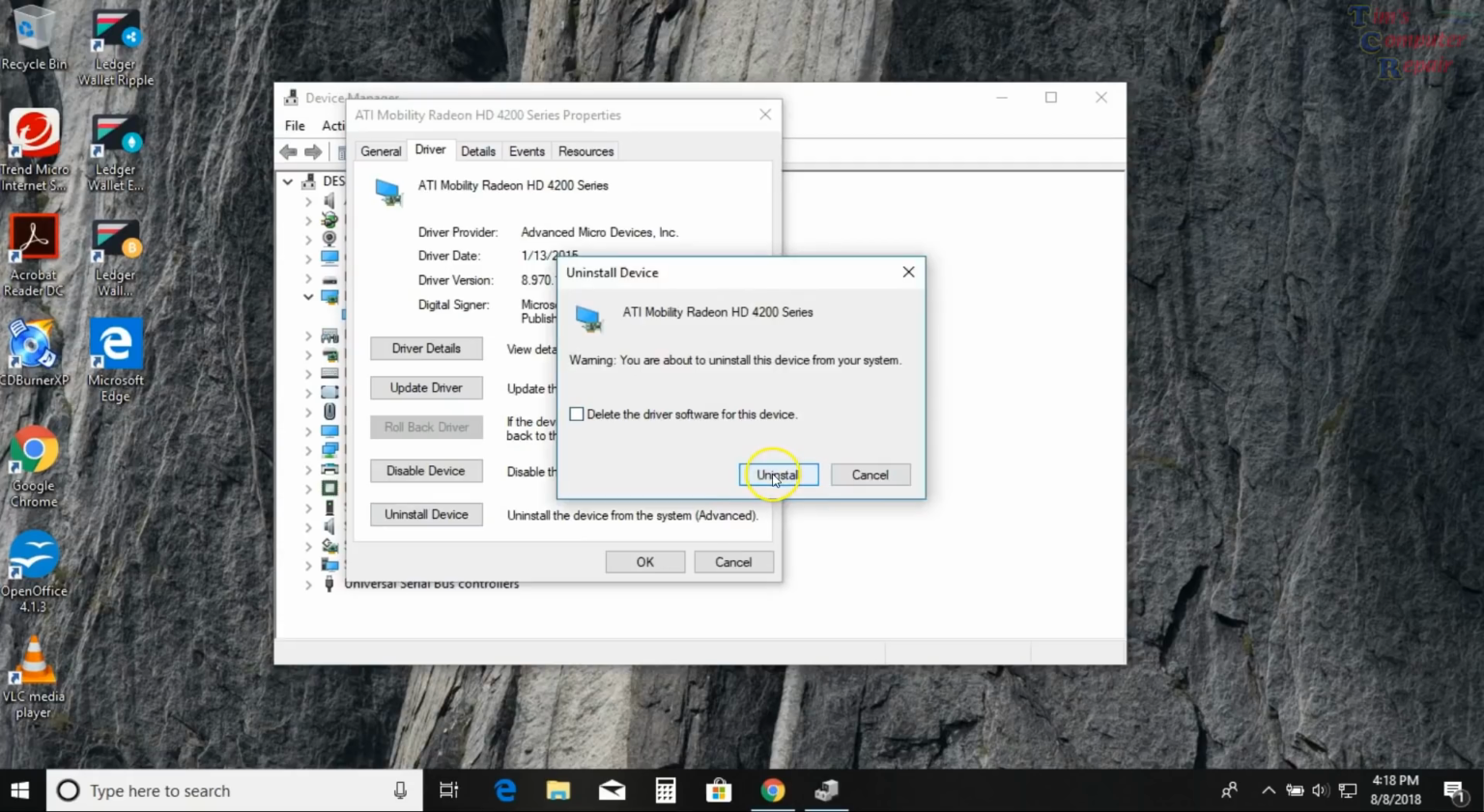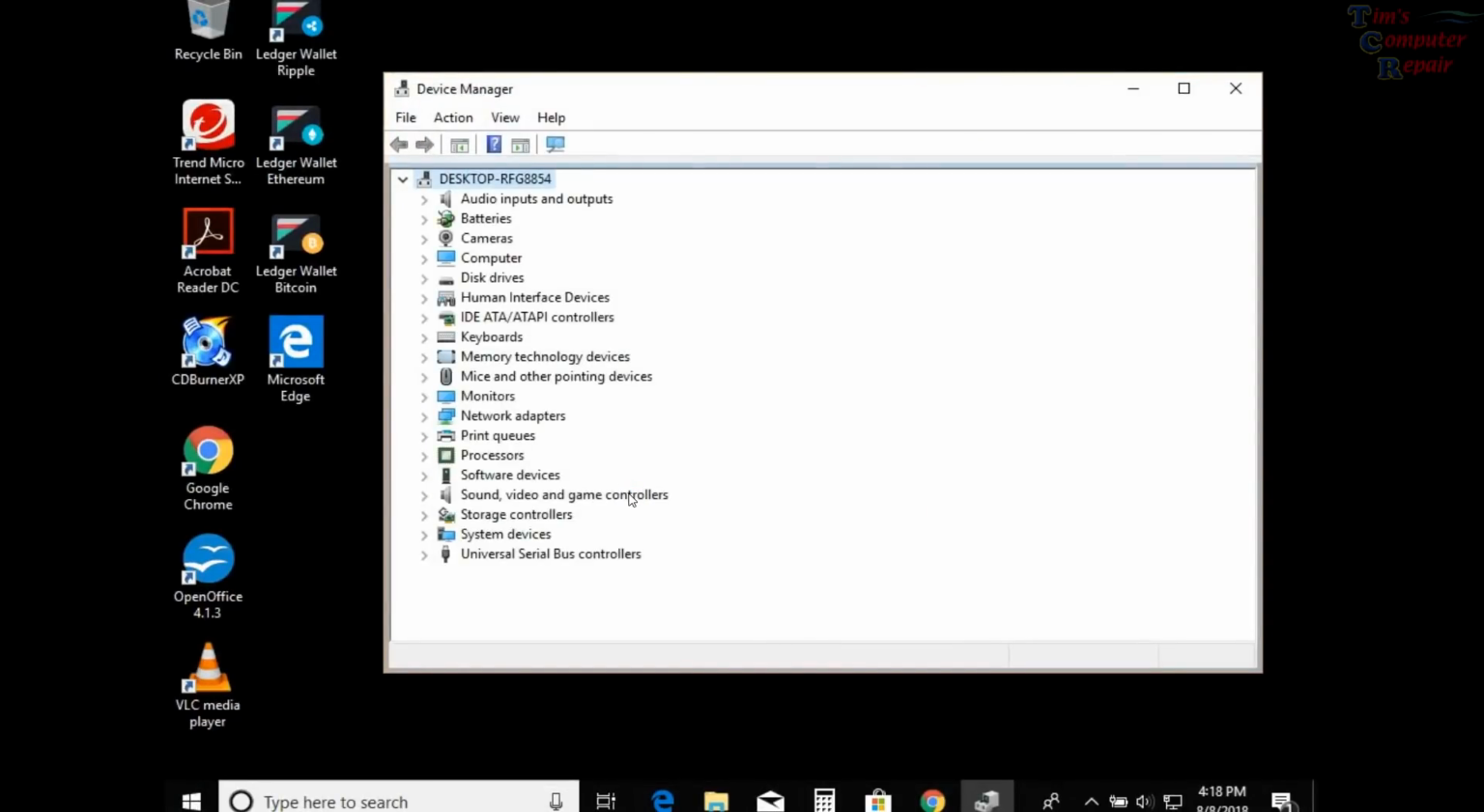Delete the driver software from this device. No, we don't want to delete the software. We'll just uninstall the graphics driver. And of course, everything will go blank, and then you'll get a crazy resolution or a lower resolution. At this point, what we want to do is reboot the computer.